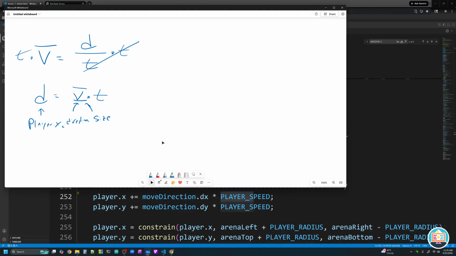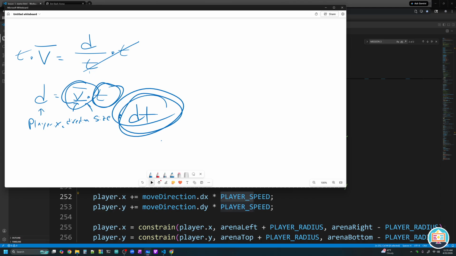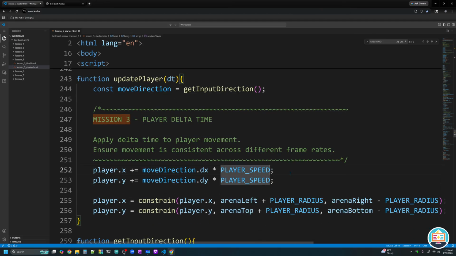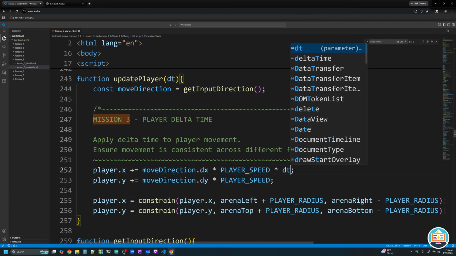The thing that we're missing is time. We're not multiplying by our time interval. This is how fast we're moving, maybe like 5 or 300 pixels per second, but how many seconds are we moving? So we have to multiply by some time interval, and that time interval is our dt. How many seconds have elapsed since our last frame? So let's take this line right here, and let's take our speed and multiply by dt.